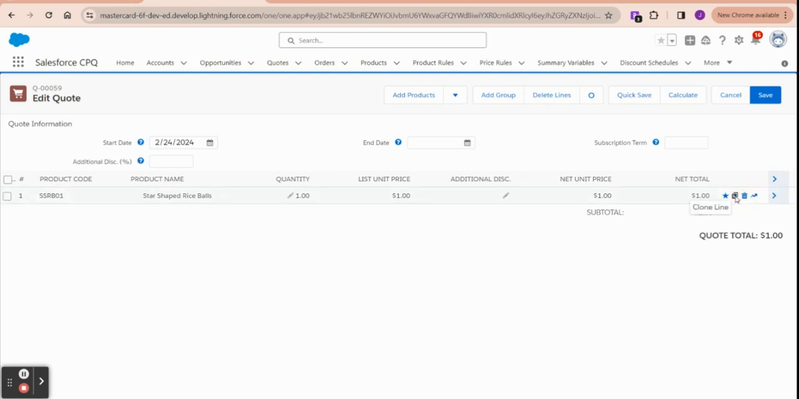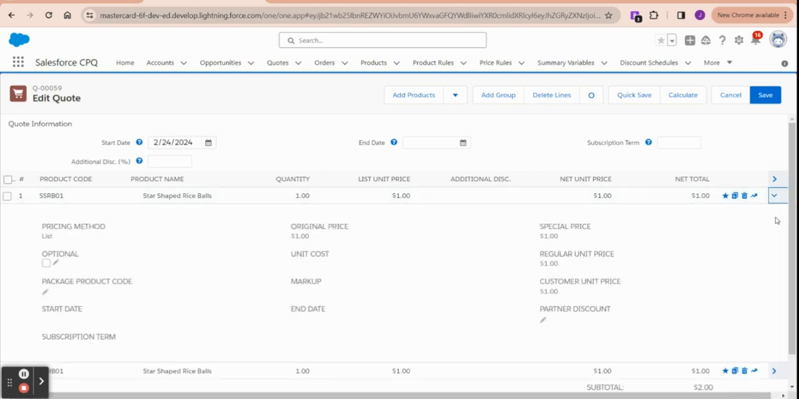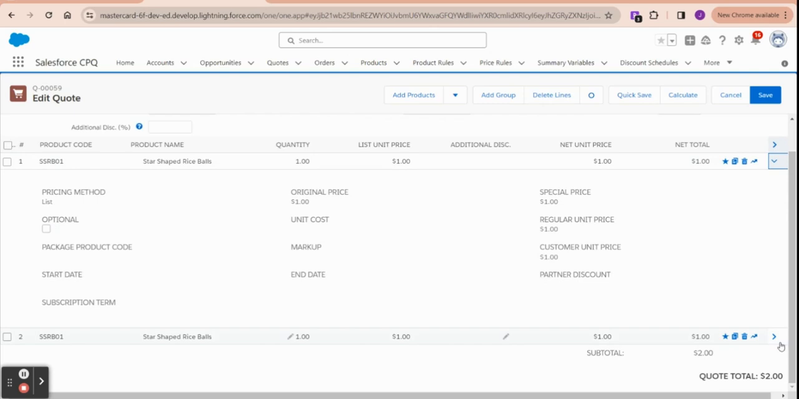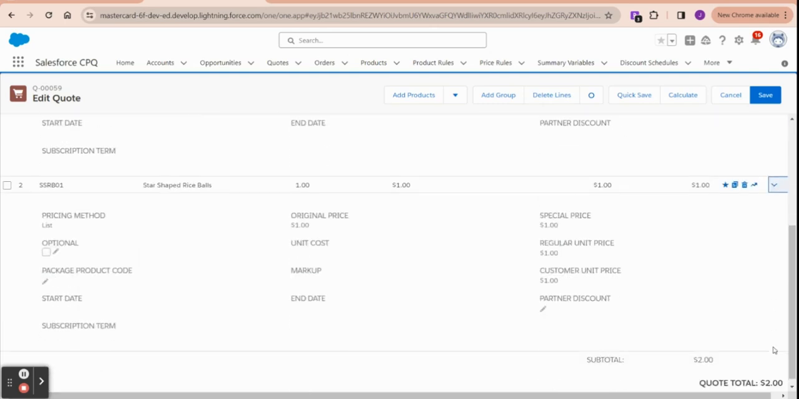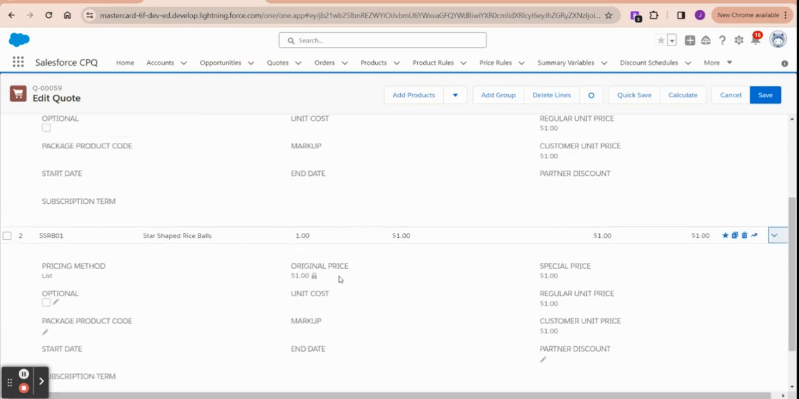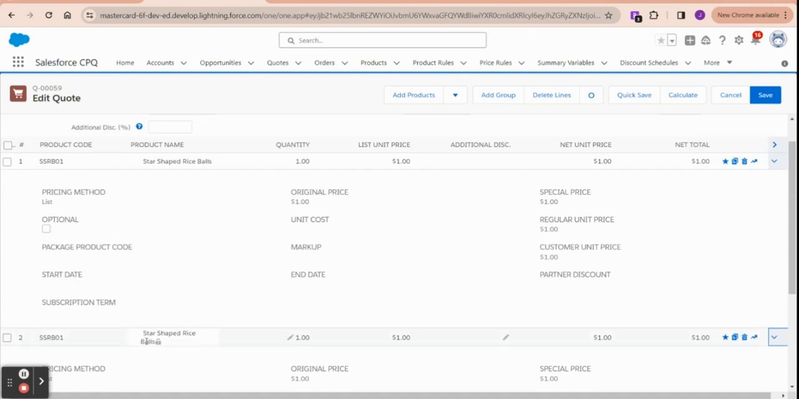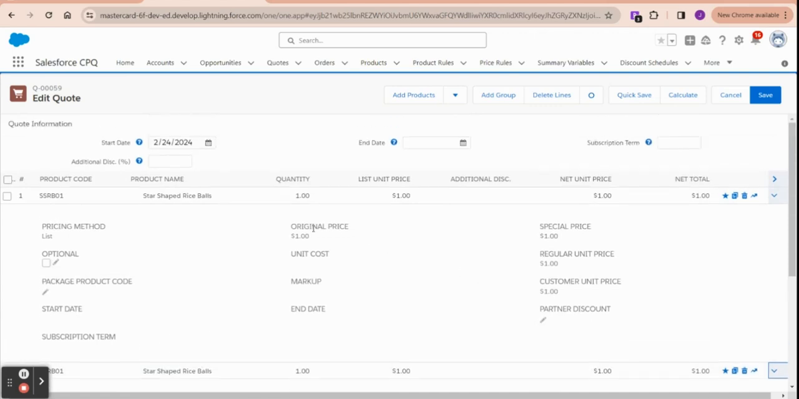So let's say I were to copy this line. As you can see, there's two options here for you to select the drawer, and you can select the drawer for this product. All of these fields are specific to this particular quote line. So if they wanted to make any changes, maybe change the start date or change the subscription term, they can do it at the quote line level here.